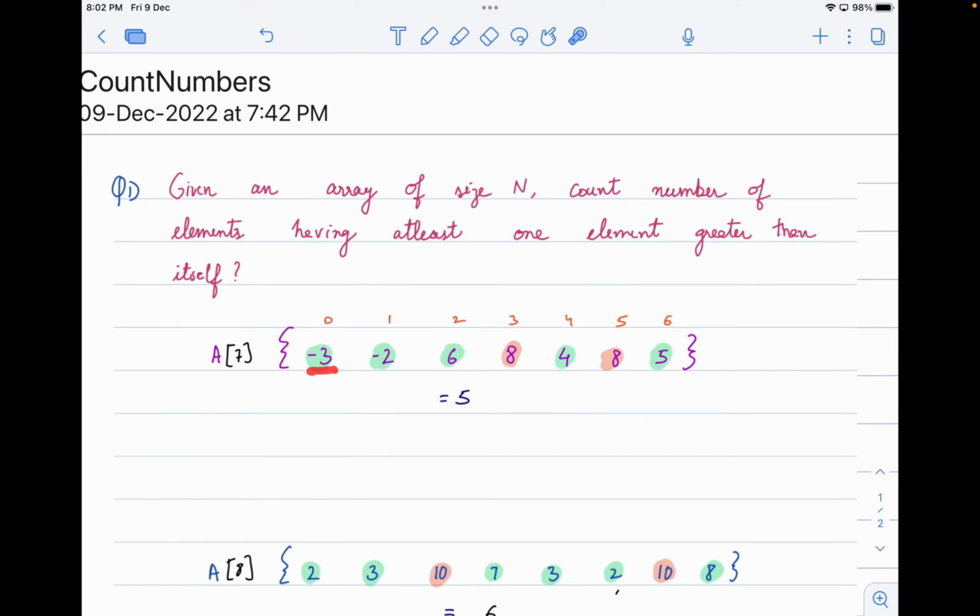So we have minus 3 and minus 2, so we got one count for minus 3. Let's talk about the second: yes, 6 is also greater. Next, 8 is also greater, 4 is also greater, 8 is also greater, 5 is also greater. This means minus 3 has at least one greater element, so in that case we will say the count is 1.